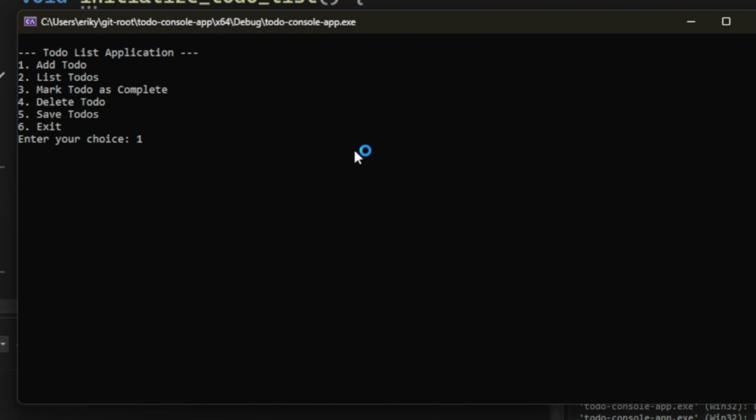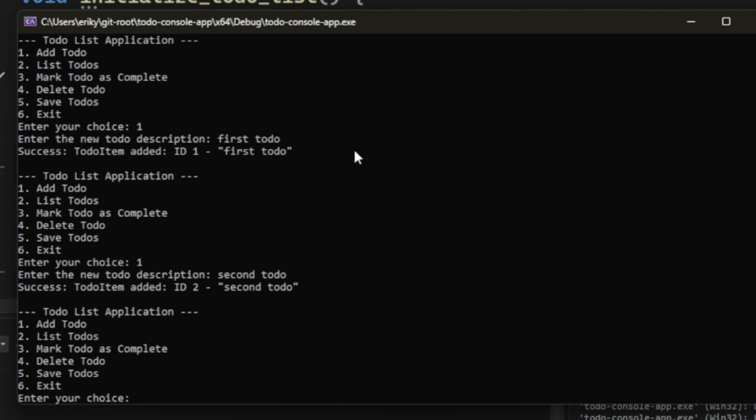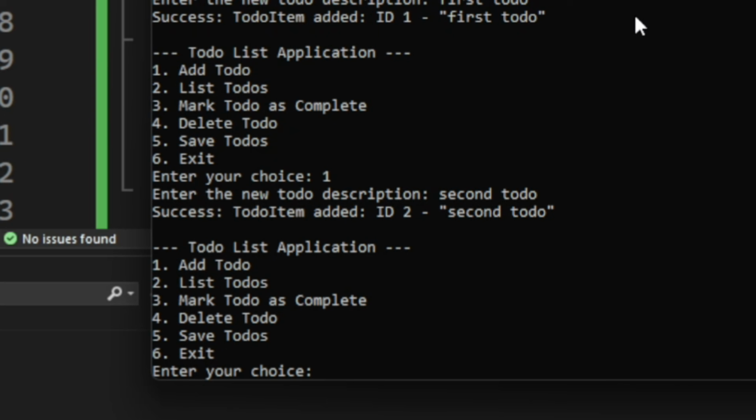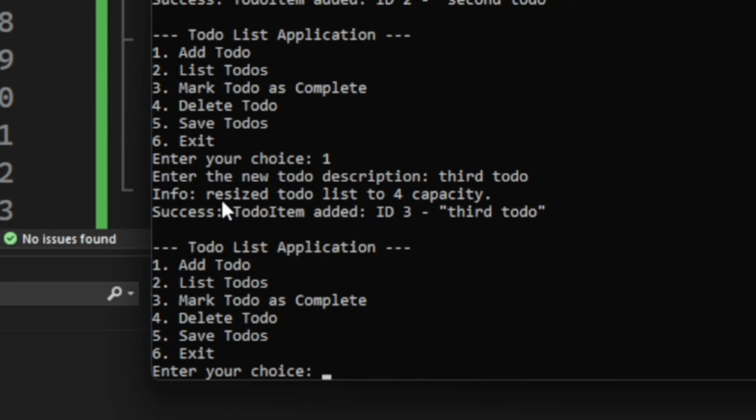Okay, so we want to add a to-do. We added that first to-do with an ID of 1, and now if we add another to-do, we should have a second to-do. And now if we add a third one, it should be beyond that to-do capacity count, and we will go into that ensure capacity function. So let's add a to-do, and let's say third to-do. Okay, so we've got our info message here of resizing that to-do list to 4 capacity, and then a success that we've added that new to-do item.